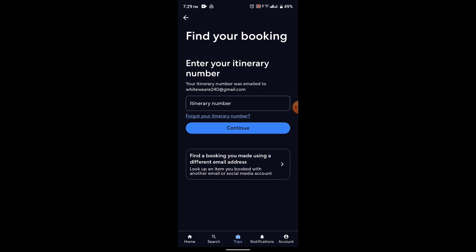As soon as you enter the itinerary number, click on the continue button, and that's going to take you to another page where you'll be able to see the details of your booking. You'll need to click on the cancel button if that is available. Then tap on the cancel button, and as soon as you've done that, you'll be able to cancel your hotel reservation. So in this way you can cancel your hotel reservation or any other reservation on Expedia.